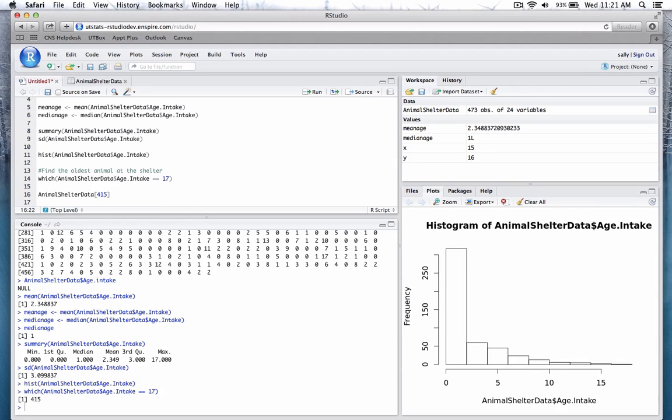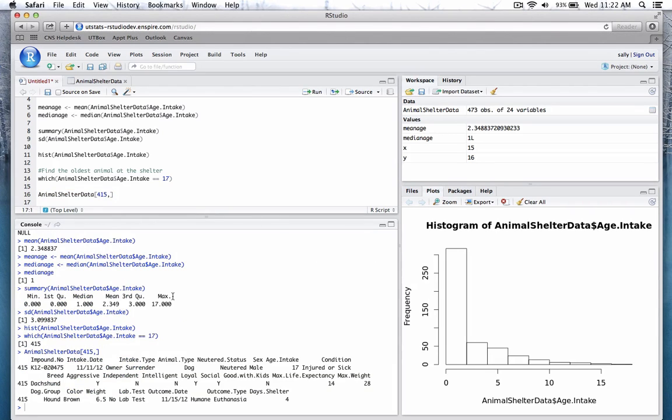So if we want row 415, we would enter 415 and then comma, and here we could enter any variable we wanted, any range of variables we wanted. We could give it the actual variable names. If I leave nothing there, it's going to give us every single column. So this is basically asking us for the 415th row of our animal shelter data. And we're going to see the variable name and then the value for that one specific animal. And so we could get a nice snapshot of what that dog was like by using this command.